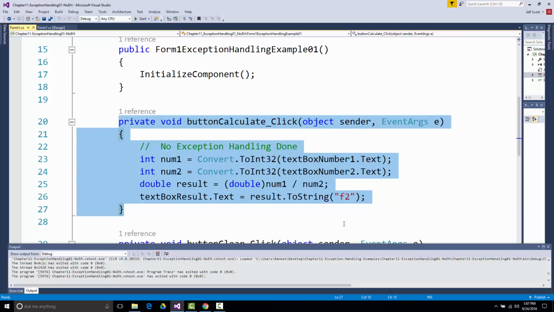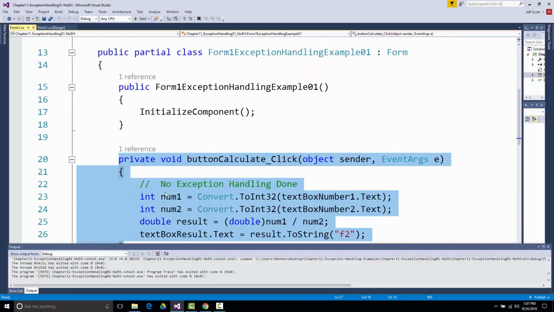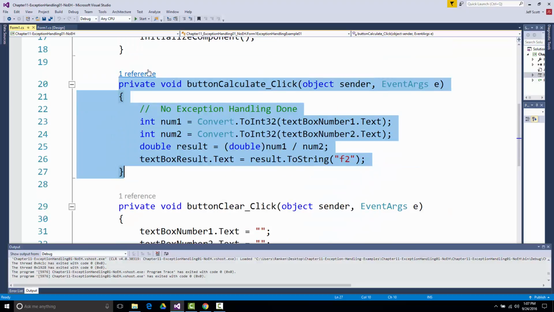It's the code that takes place when we actually click the button. You'll notice too, I put all the code inline rather than calling different methods, because my goal here is not to be modular, but to explain error and exception handling. So if we look here, notice how the comment says, no exception handling done.